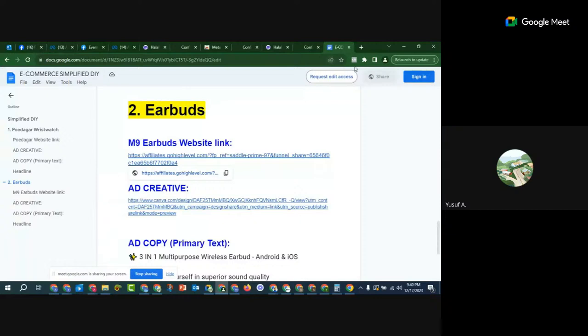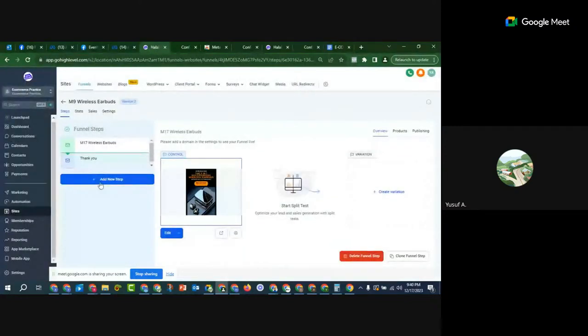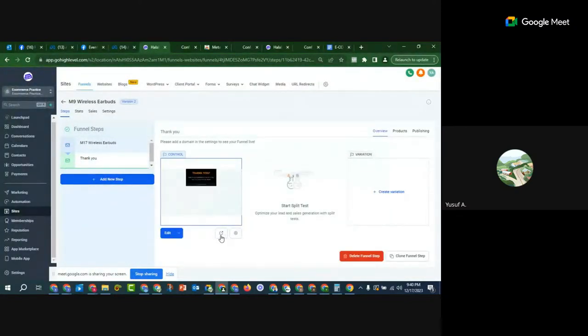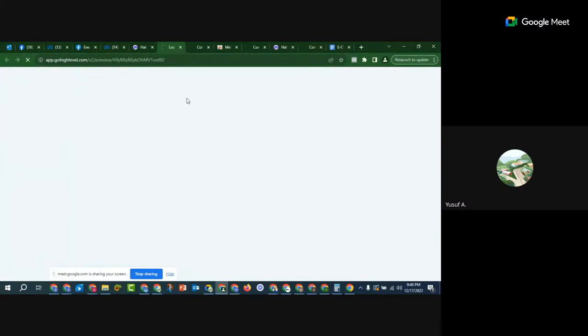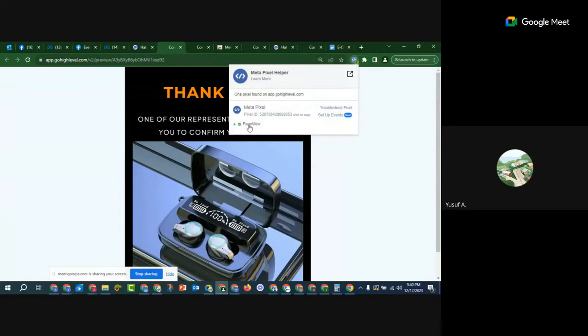So what I'm just telling you is that this pixel, you can see how it is now. But when you go to a website where there's a pixel, it's going to show you that there's a pixel, and it's going to show you what the pixel is tracking. As for my page now, it's tracking page view. For thank you page two too, it's going to be tracking page view, and that is the default. You can see it has fired too, and you can see page view.